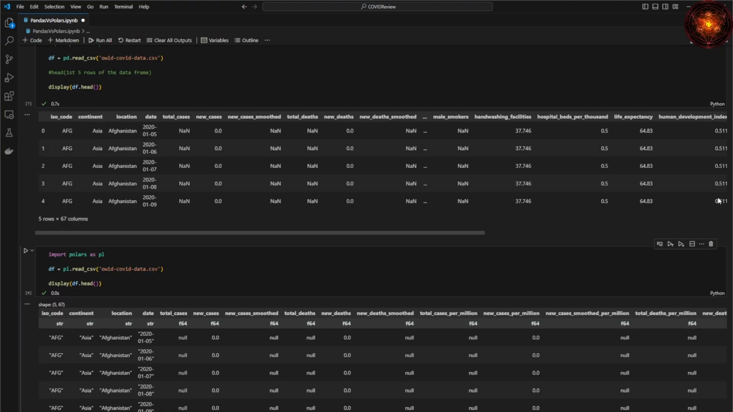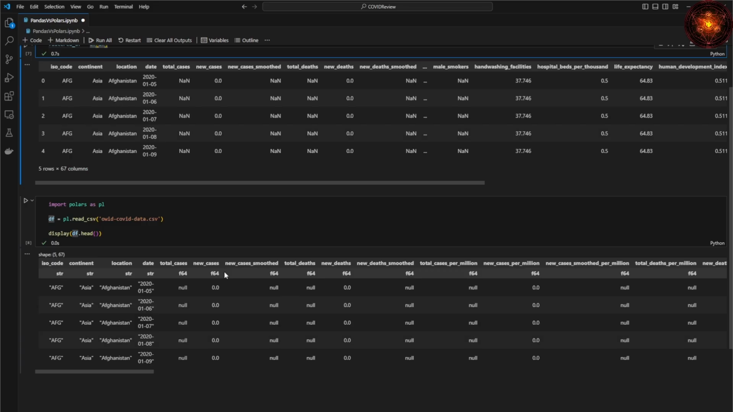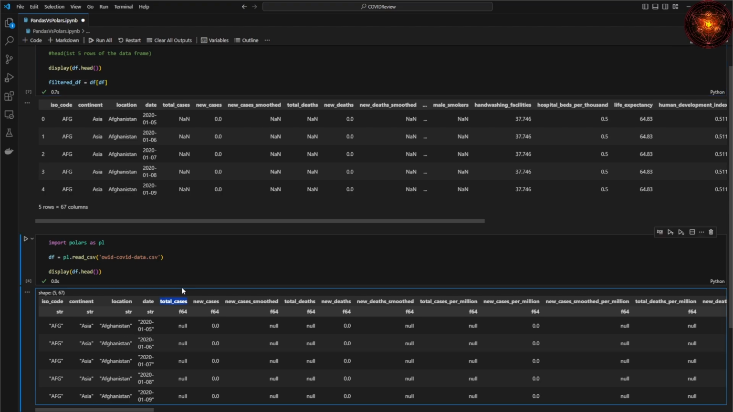But what if we actually want to start filtering out data? So let's make a variable inside of pandas called filtered_df, and that filtered_df is going to be assigned to the df. We're going to filter on the df again, and we're going to filter on a column name. Let's filter on, I don't know, let's take a look here. Maybe we'll filter on total cases. So let's look at total cases.